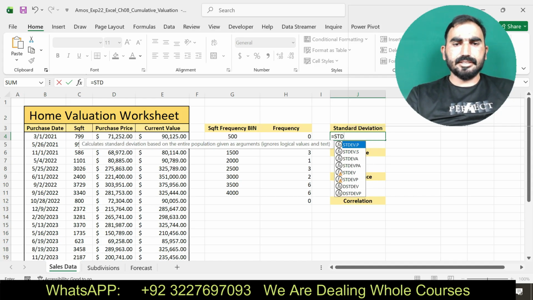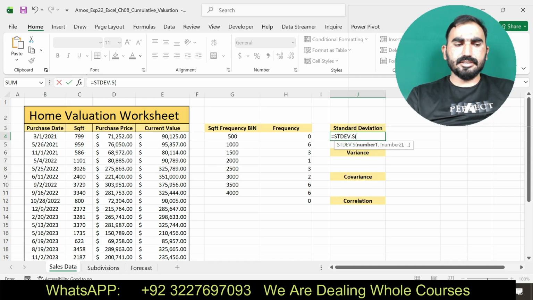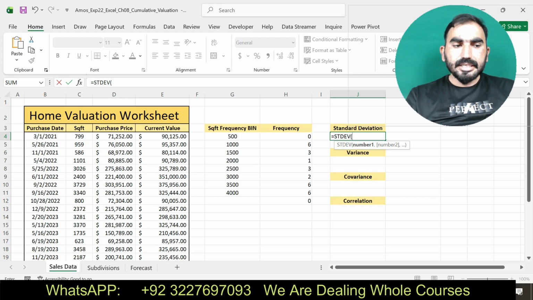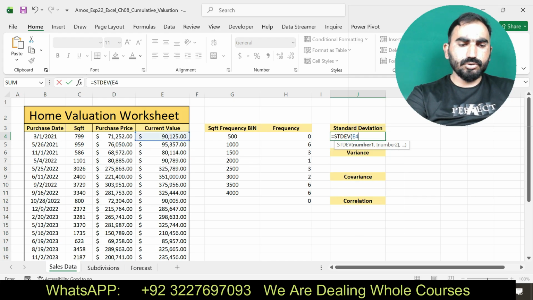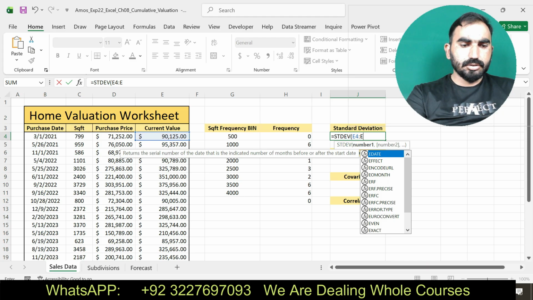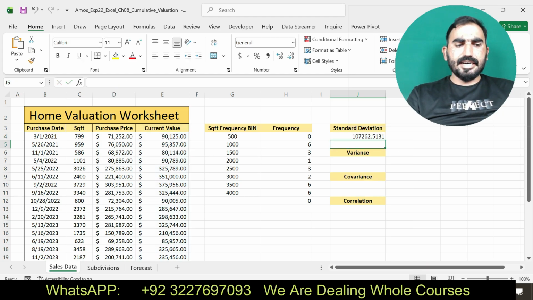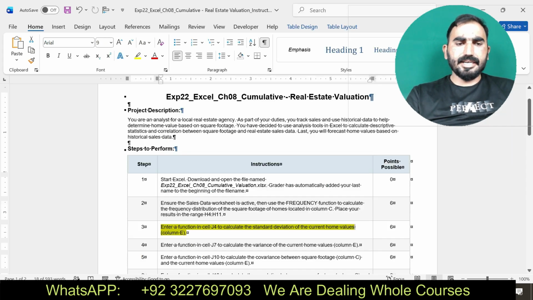STDEV. Here you can see the standard deviation of E4 to E30. Here you can see I have put the function to find the value. Now I am going to move to my next step.